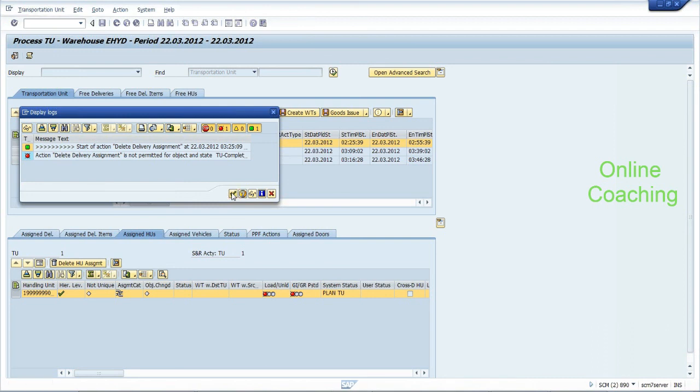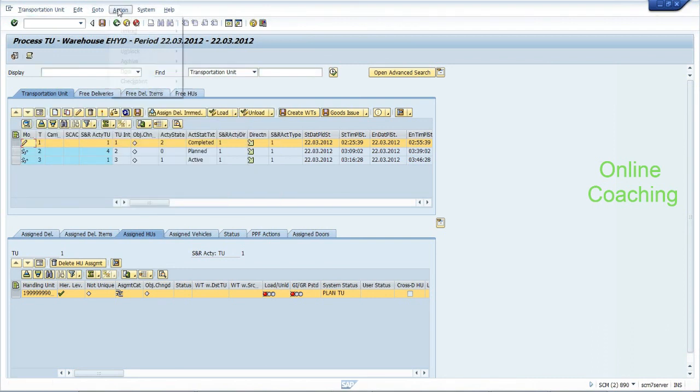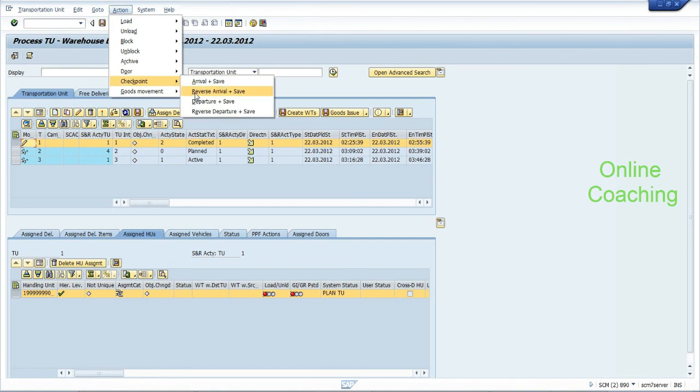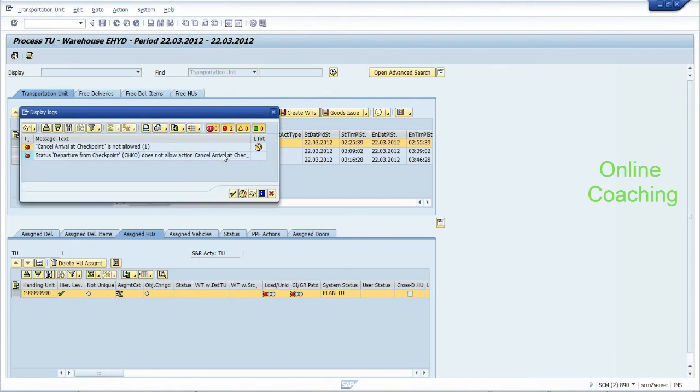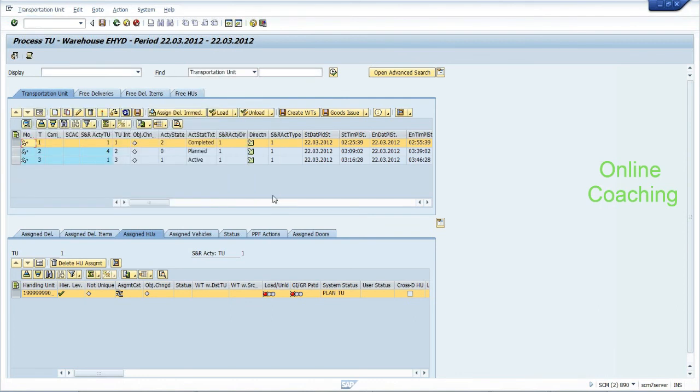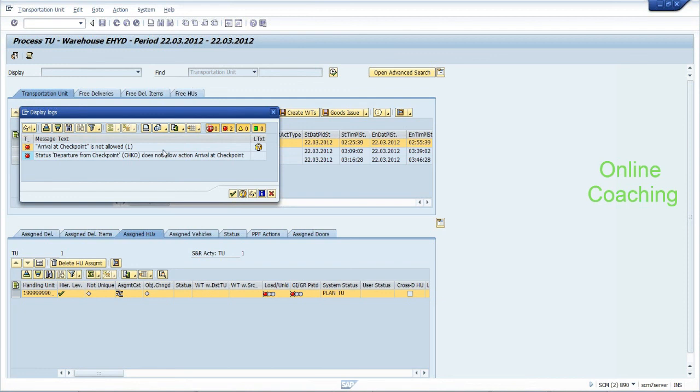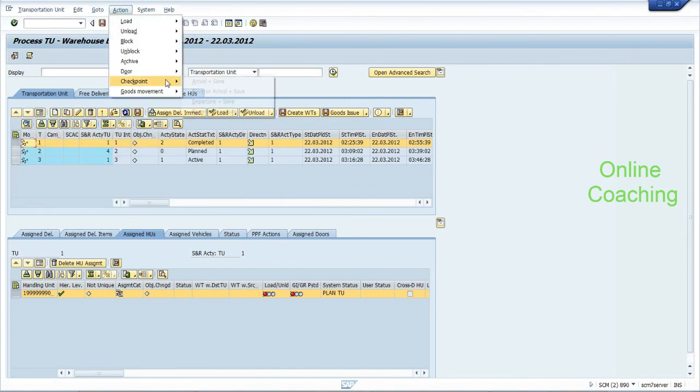Because the TU activity got completed. You got the problem, right? So reverse arrival plus save. No, arrival at checkpoint is not allowed because of the departure from checkpoint. Yes, we should not implement TU. Okay, see here, reverse the departure plus save.